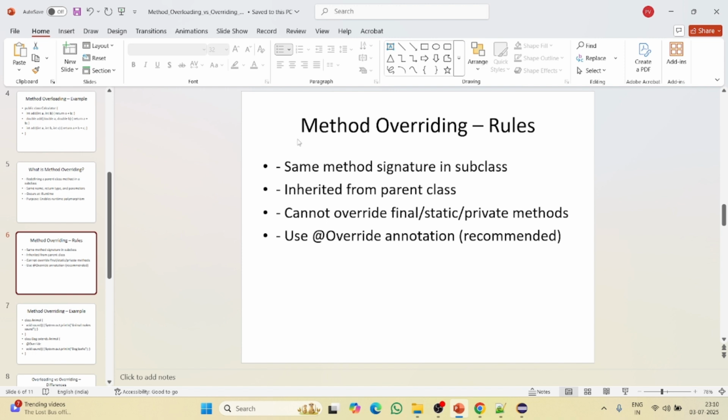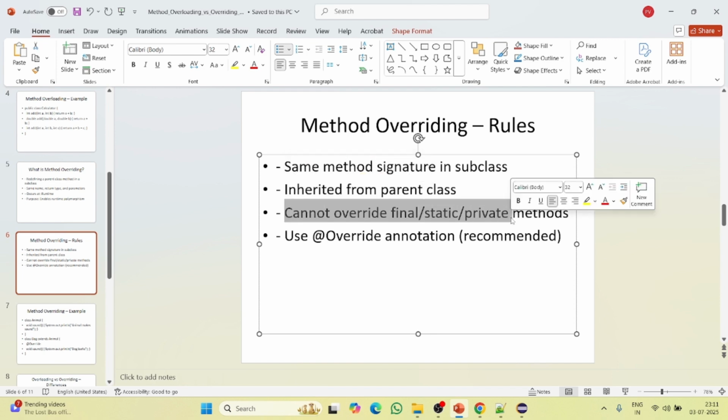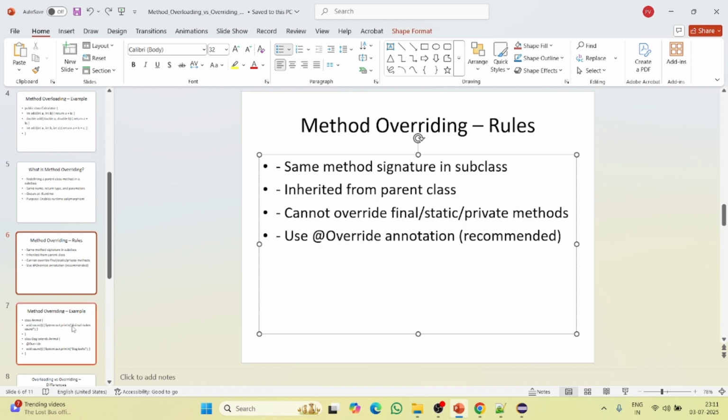If you see the rules for this, the method name and signature should be the same in the subclass. It happens in the case of inheritance from the parent class, and you cannot override final, static, or private methods. This is the most important interview question: can we override final, static, and private methods? No, we cannot. And always use the Override annotation, which is recommended. Just note that if you don't write it, your code will work fine with no issue, but it is recommended to use the Override annotation.